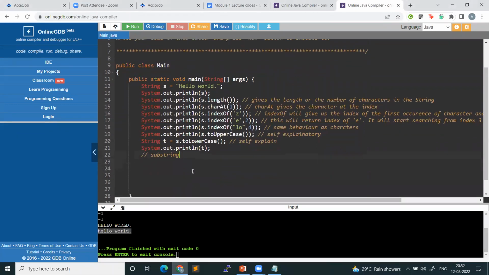Yes, see, this is a new string. This is a new string, that is what I am showing now. When you do s dot to lowercase, a new string is created. If you want to print that string, you can print it. If you want to store it in some variable, you can store it and then print later. A new string is always created.